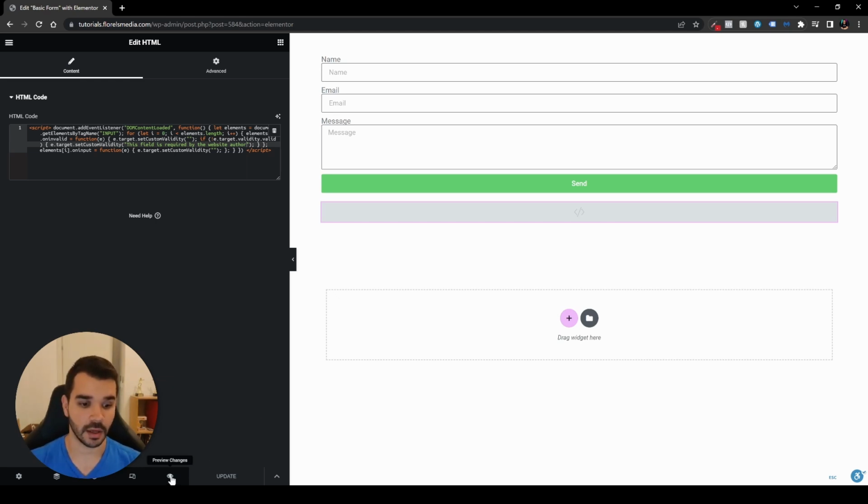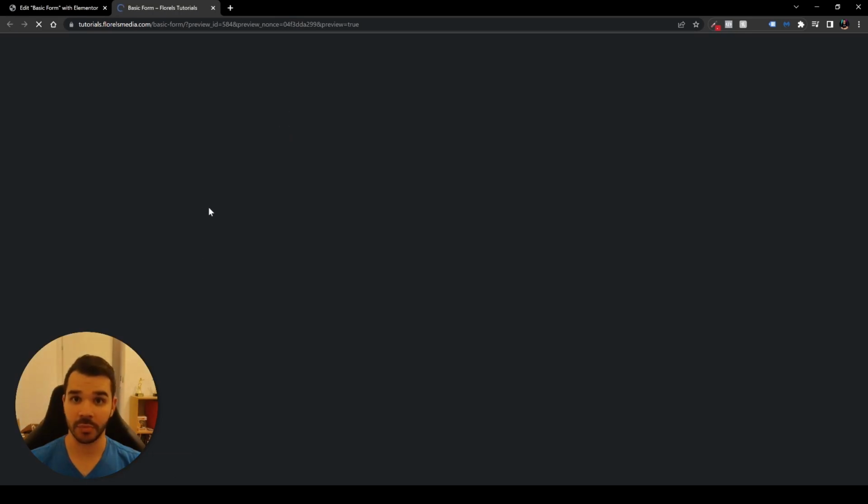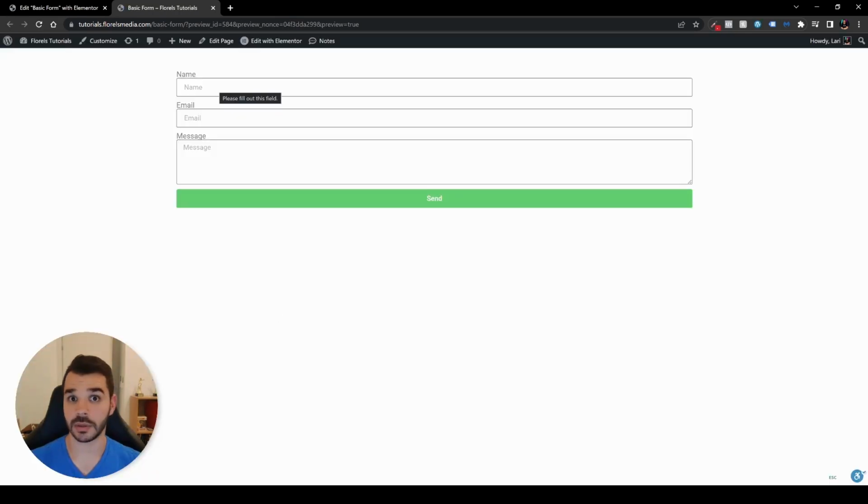Let's hit the eye icon and open it in a new preview. And here, let's say I want to submit only the name, and the message would be "This is a test." Usually we would be greeted with another tooltip, but let's see what happens when we try to submit. Let's send it. And "This field is required by the website author."